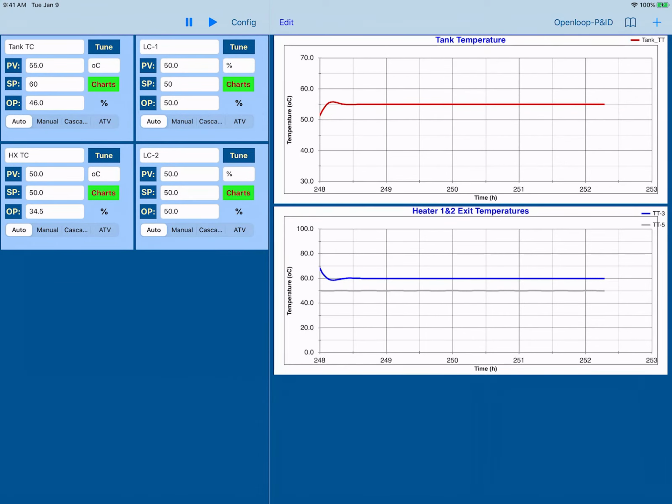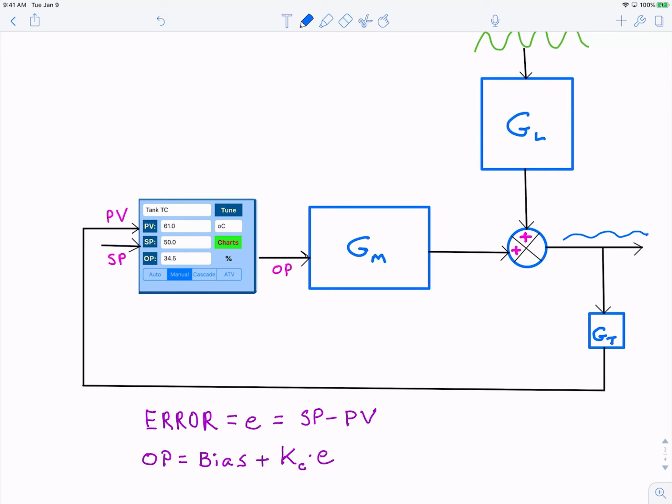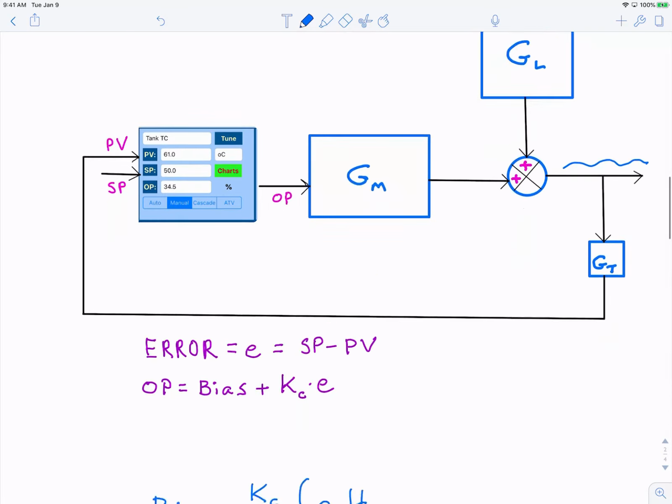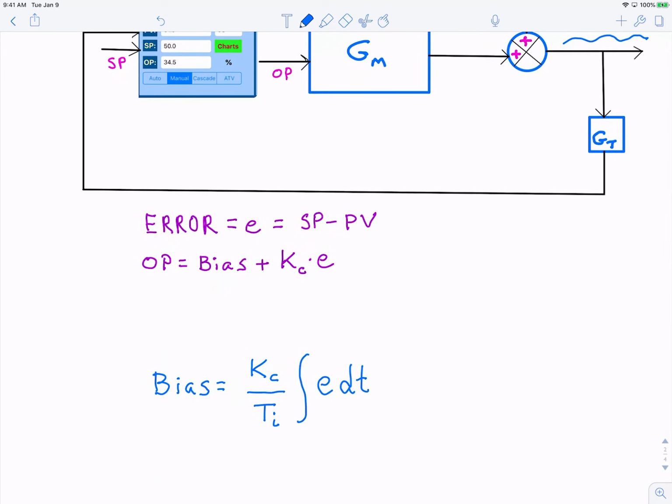How can we fix this? What we would like to do is to reset the bias term in the control equation so it produces enough output to the heater to keep the tank at set point without error. There is an automated way of doing this, and it's called integral action. This action keeps the bias term changing by integrating the error until the error is 0.